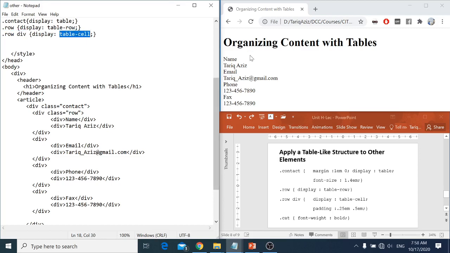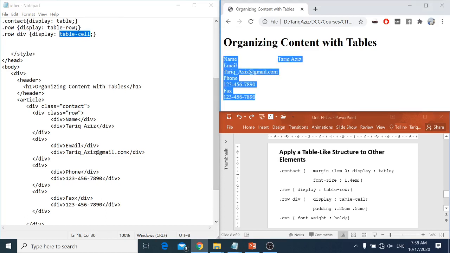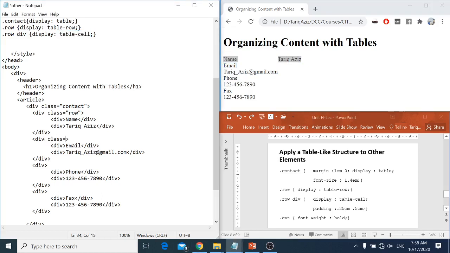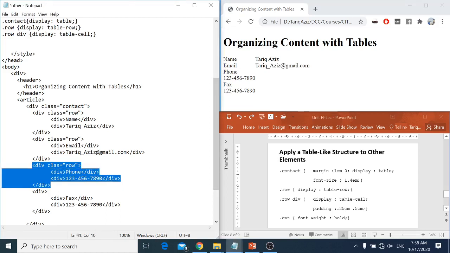Now I saved it, I refresh this page, and you see that the name and Tariq Aziz come on one line and they are displaying like a table cell. Now I can do the same thing in this one. I can say the class is equal to row. Now things are simple. This row will be applied to this div, and now email will also be on the same line. And I can say the class is equal to row. Now this whole will be a row, and this div will be like a table cell.